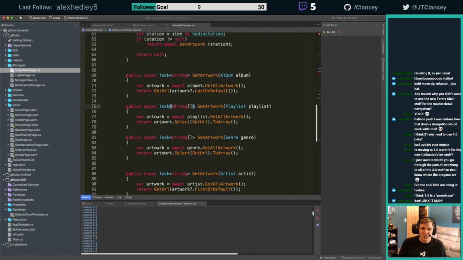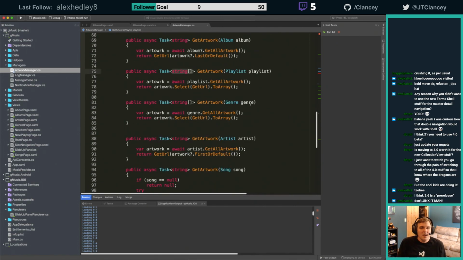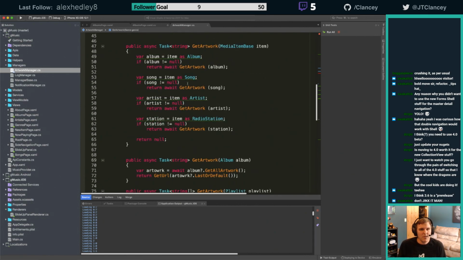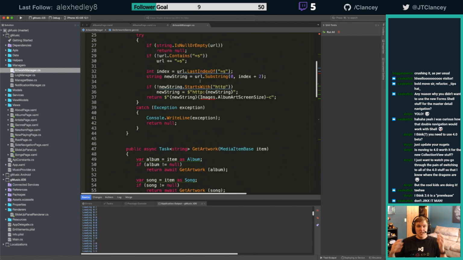A playlist will actually get you an array of images because I actually show the 4 images just so you can see what's in it, which is kind of fun. And before I did some really fancy things where if there was only one, it would show one image versus 4. We may jump into some of that fancy stuff again. And I do the same thing for genre. So anything that's a collection. Album makes no sense because it should be the same artwork for all of them. Okay, perfect. There.